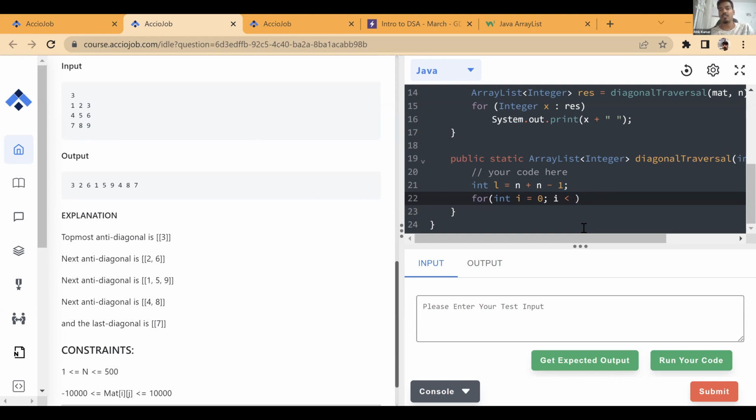So in case of n cross m, the number of diagonals is just n plus m minus 1. Okay. In any rectangular matrix, if this is not given, we'll be able to find that. A dot length is your n, and a of 0 dot length is equal to your m, right? So we know this value. So now we can find out the diagonals. We can do this, right?